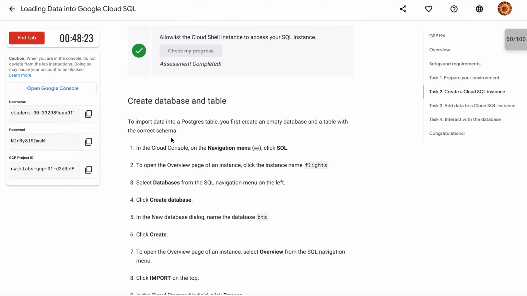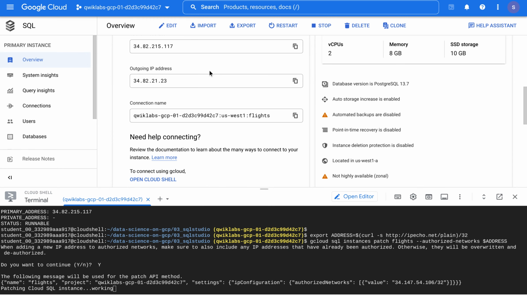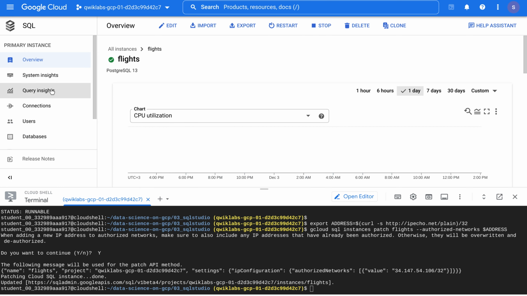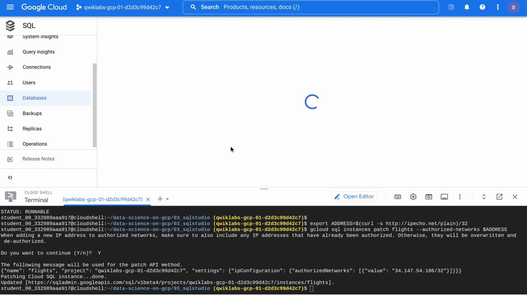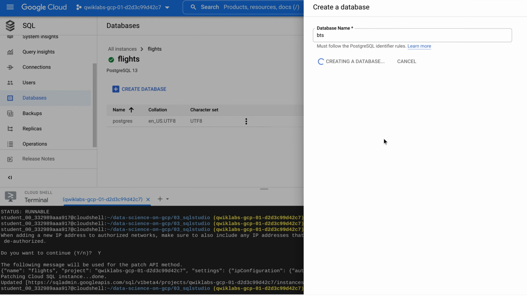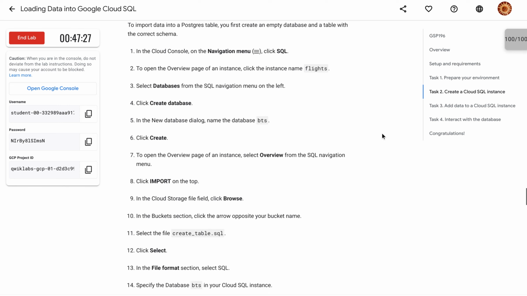Database and table. Here to import data into the PostgreSQL table, we create an empty database with a table in the current schema. This one, try the install stream selector, and the new database is BTS. Here we will create the database as BTS. This one, create database. After we create the database, we will load data to Cloud SQL.